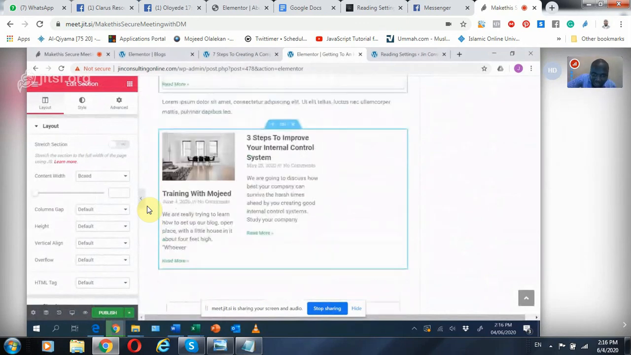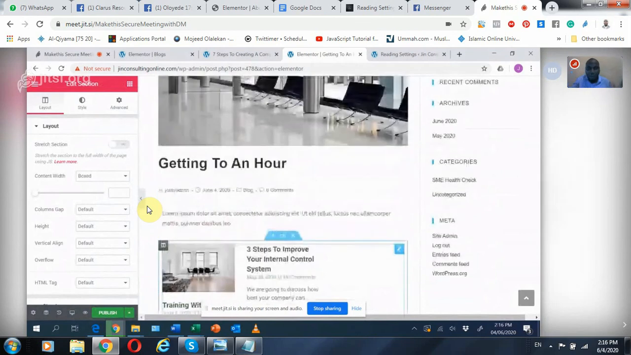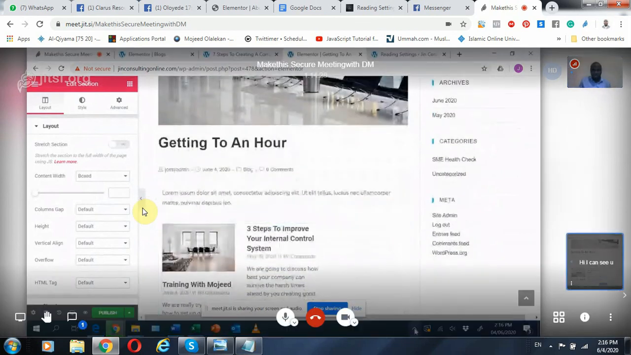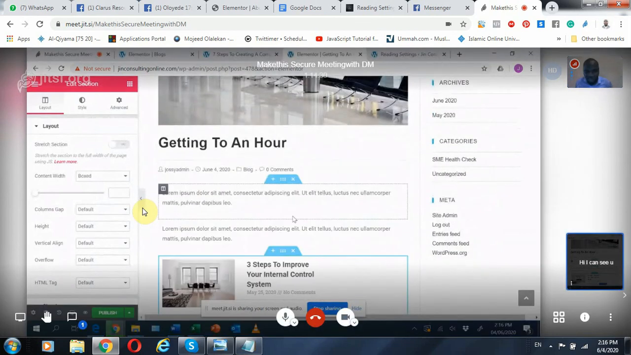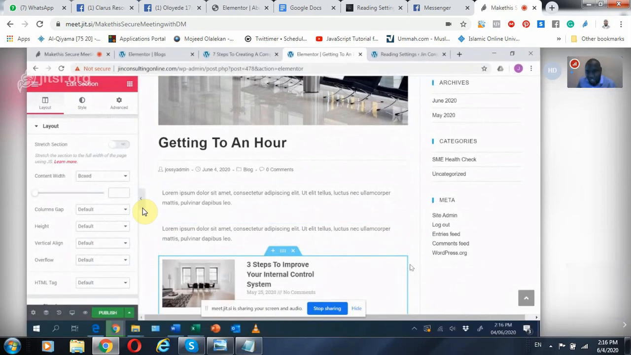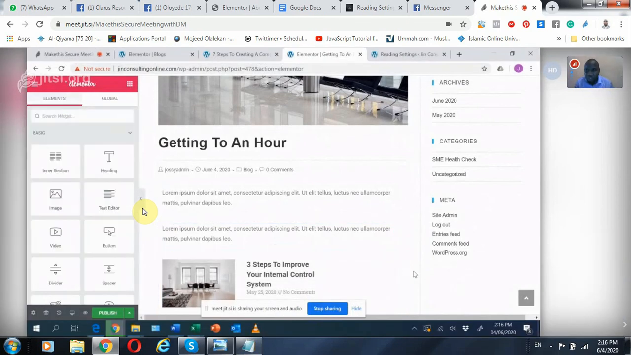Of course, you can always delete the templates, and it's always good that you create this thing and work your way around. Once you are through with it, you just click publish from this place. It's going to go live.